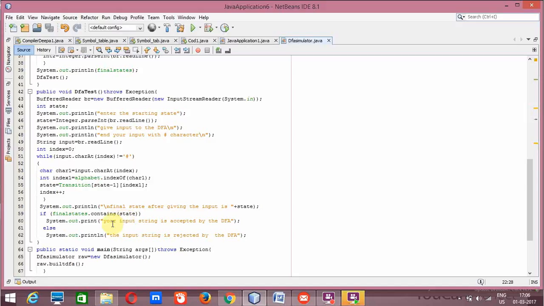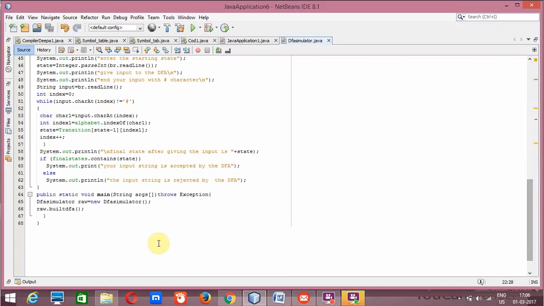And then if your string is accepted, then it will give string is accepted, and if it is not accepted, then it will give the string is rejected by the DFA. Then new DFA simulator is formed, and then raw.buildDFA. That's all. Thank you.